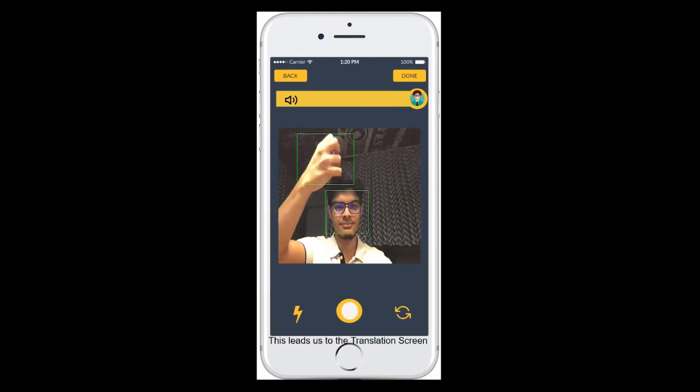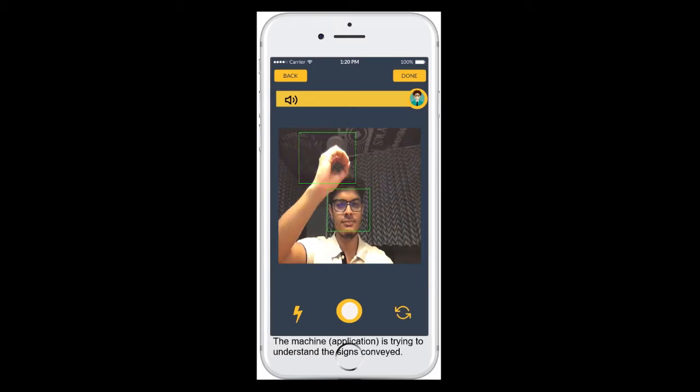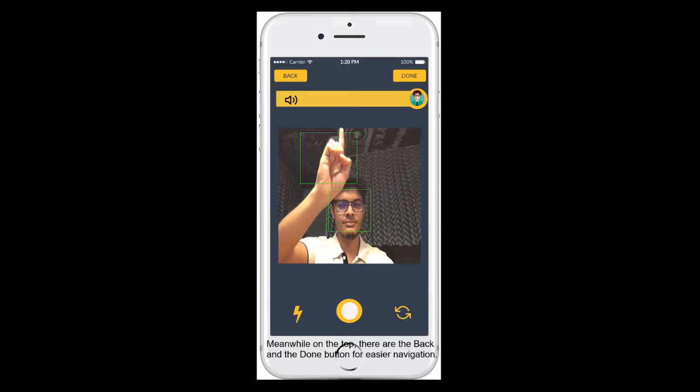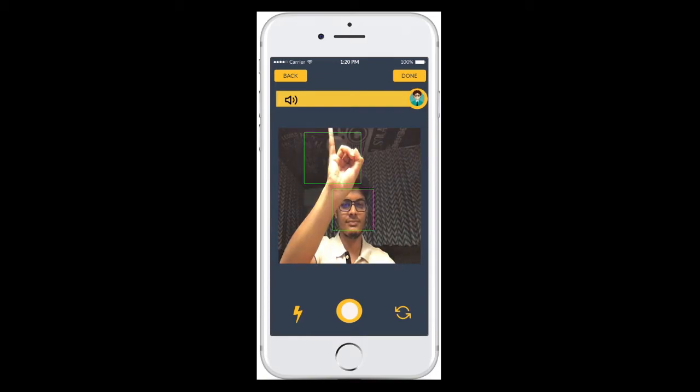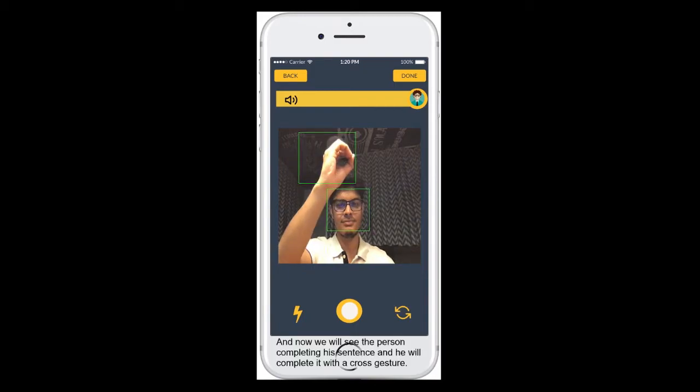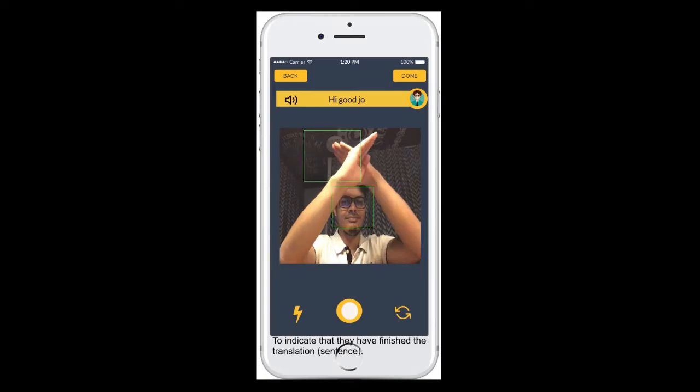This leads us to the translation screen, and as you can see, the gesture and facial recognition is happening, and the machine is trying to understand the signs conveyed. Meanwhile, on the top there are the back and the done button for easier navigation purposes. And now you'll see the person on the screen is completing a sentence, and he will complete it with a cross gesture to indicate that they have completed the translation, and a translation will show up on the top.